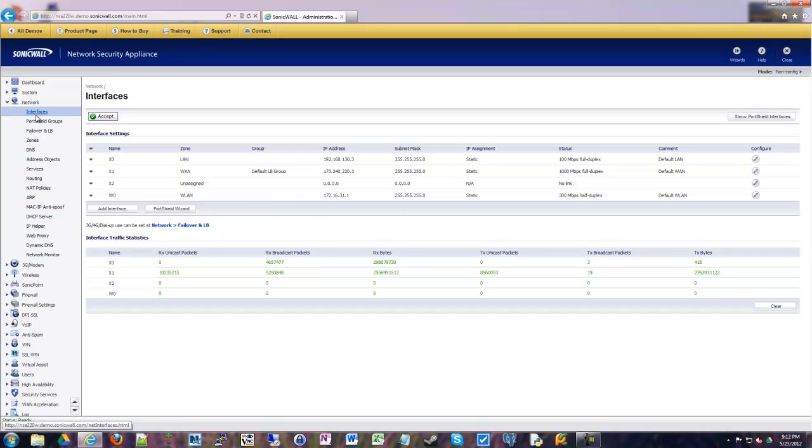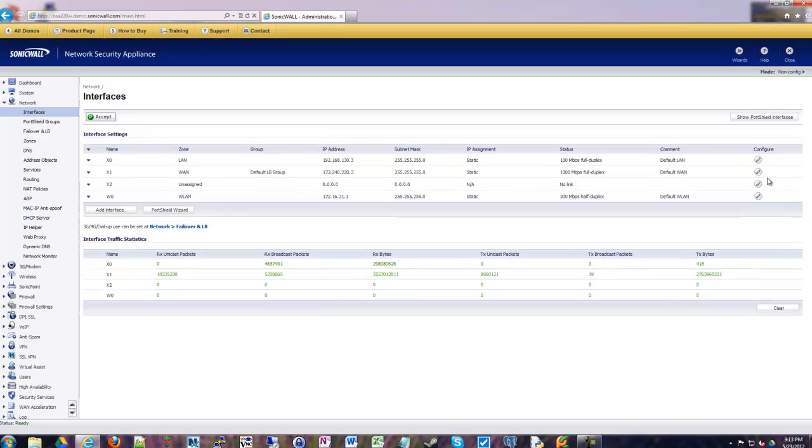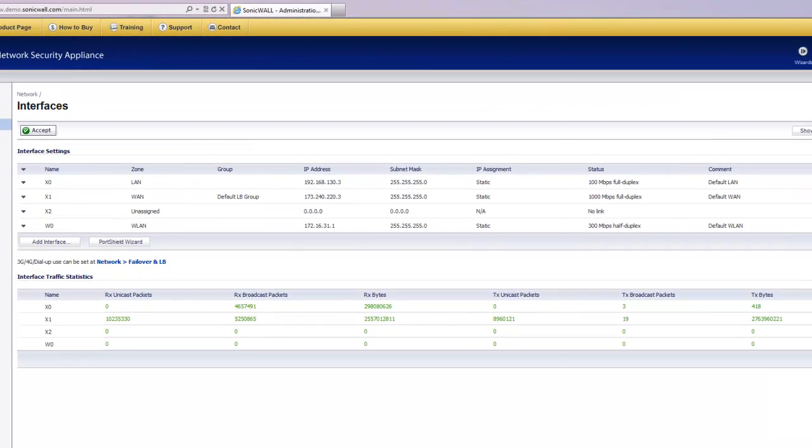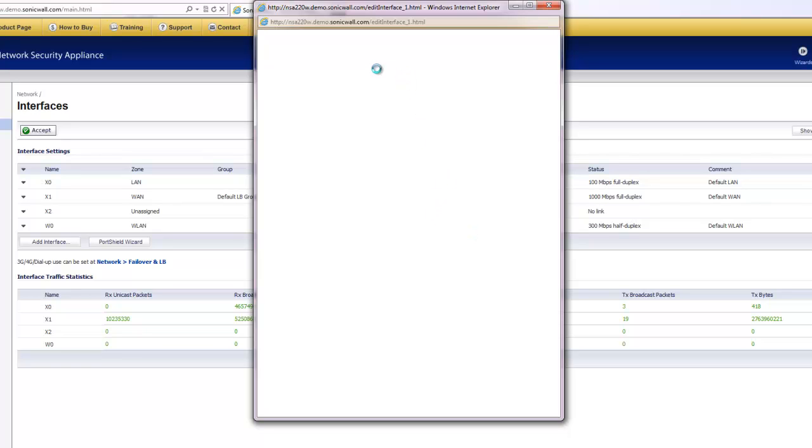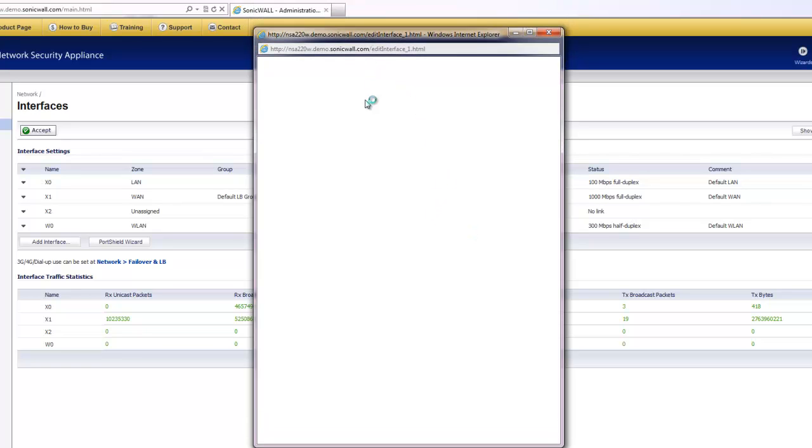So how you enable bandwidth management is under network interfaces. You have to go under the WAN interfaces that you have on your SonicWALL and configure each one of those with the bandwidth speed. We have one WAN interface on this NSA 220 from the live demo site. If you have 2 or 3 or 4, you're going to have to do this under each one of those. So we're going to go to our WAN, configure it, and go to the Advanced tab.